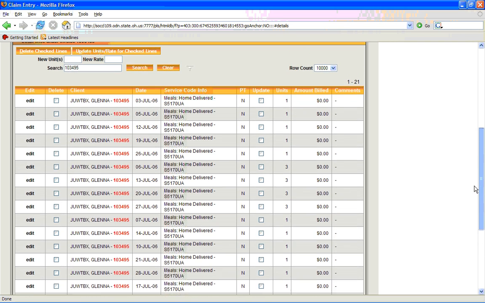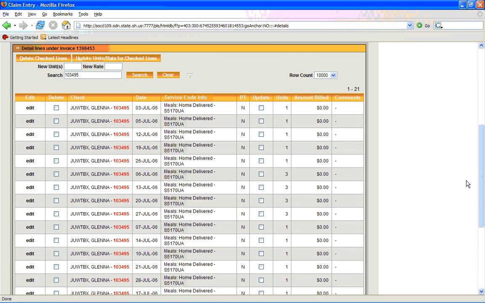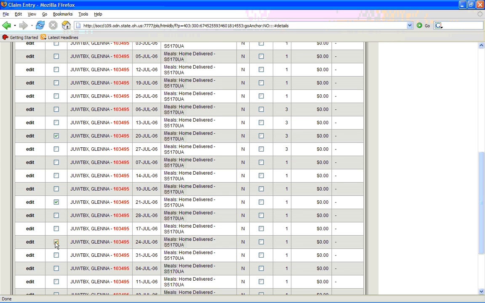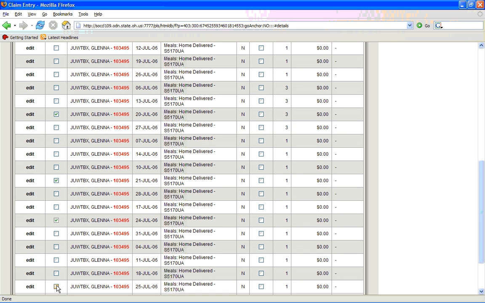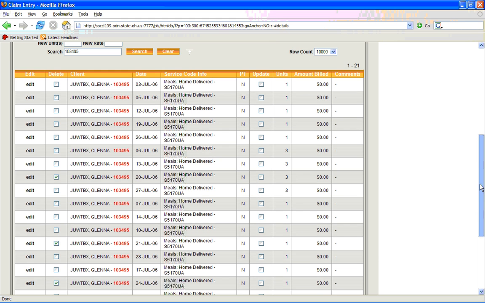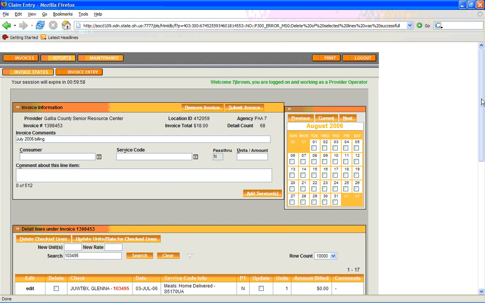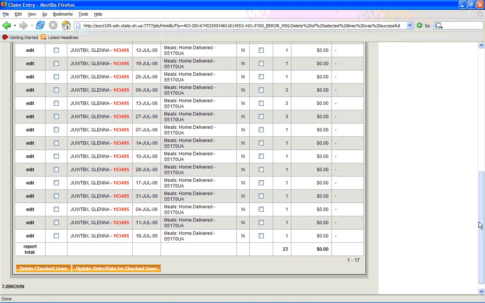To delete lines from an invoice, click the Delete checkbox for the specific lines. In this example, we are going to delete services for July 20th, 21st, 24th, and 25th. Click the Delete Checked Lines button to remove these lines from the invoice. Note the total units for this consumer is now 23.